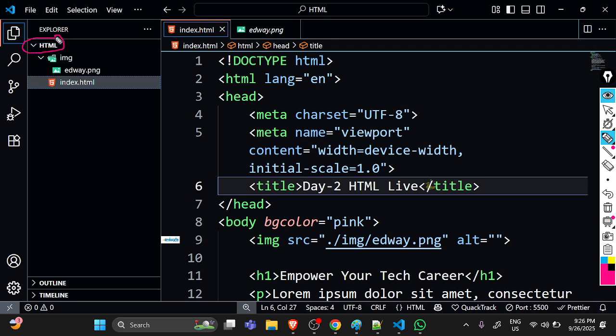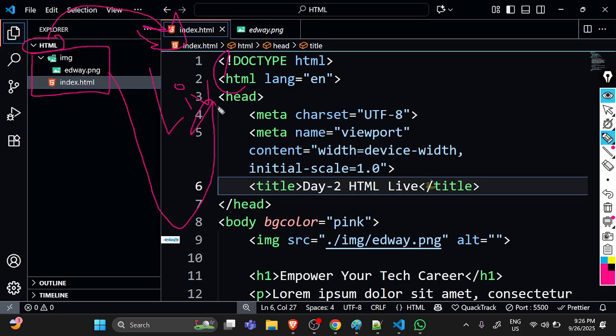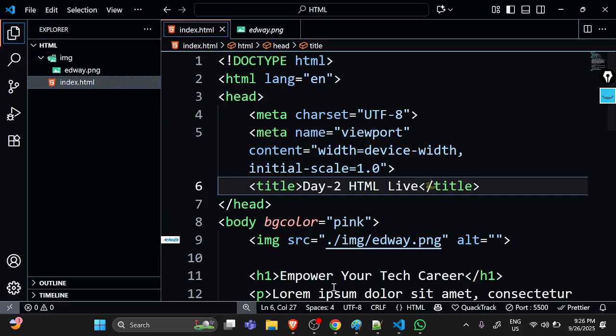What is my folder name? HTML folder. In this folder, we have all this content. This folder I want to keep on the live server. What is our live server? Netlify. So I want to send this folder here to Netlify. So how to do it?